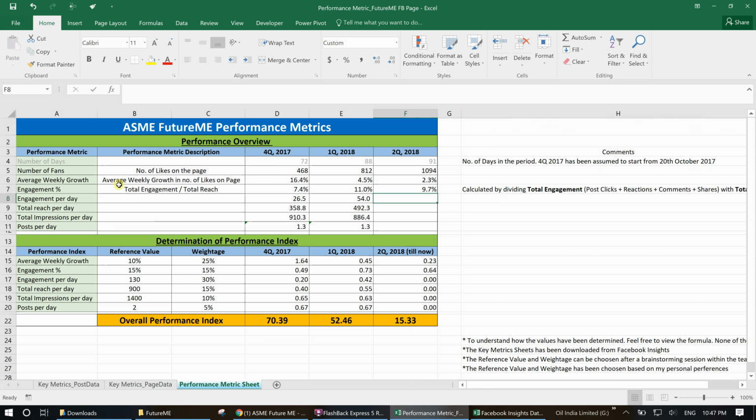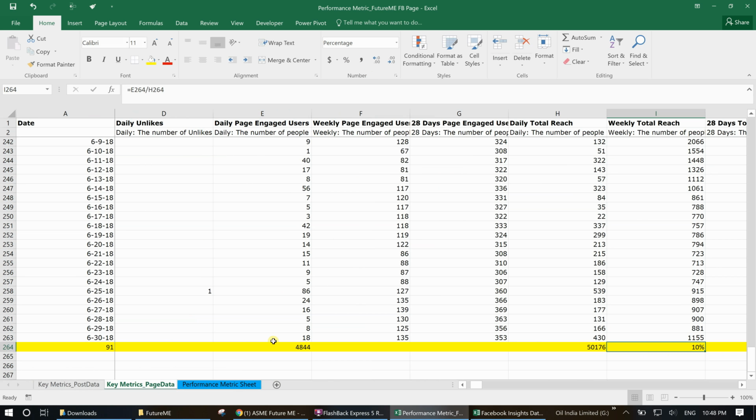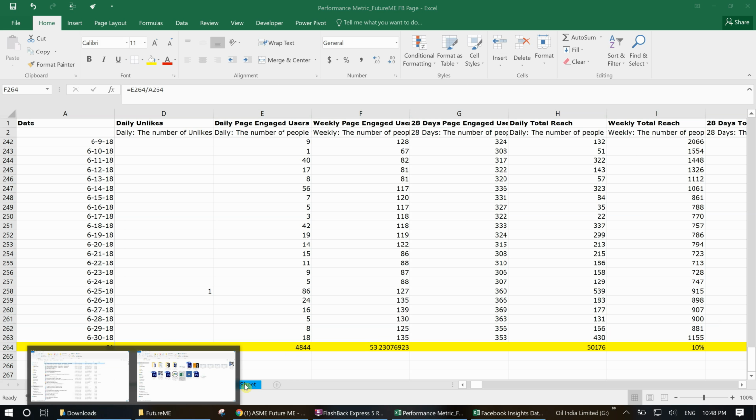Now we have to calculate engagement per day. This is actually very simple. We have already calculated the number of engaged users in the quarter, so in order to determine engagement per day, we can simply divide the number of engagements by the number of days. So here we have it. It is coming up to 53 point something.